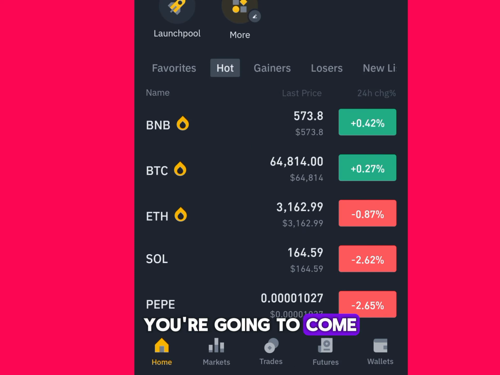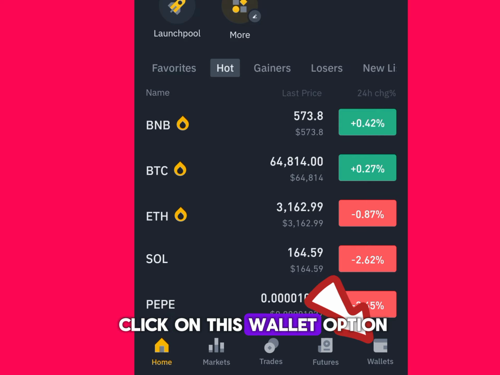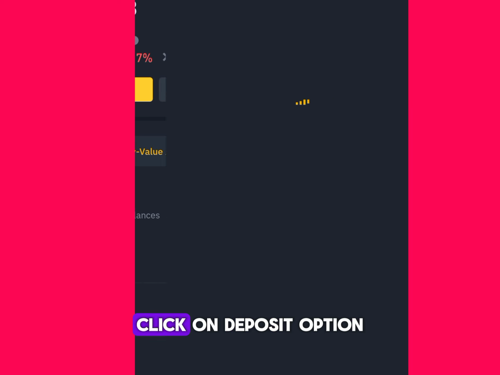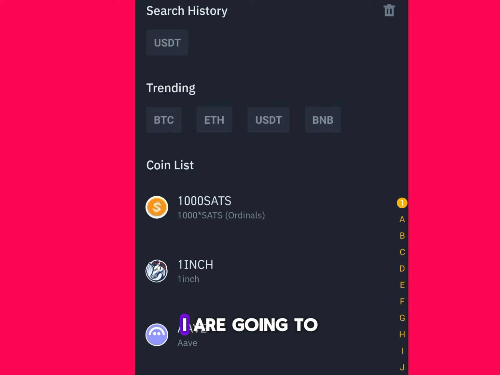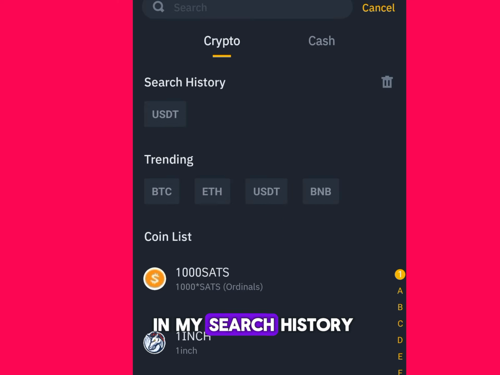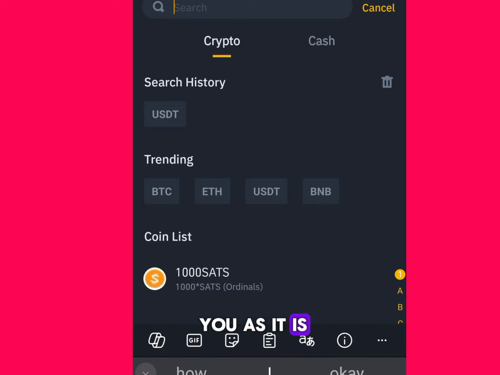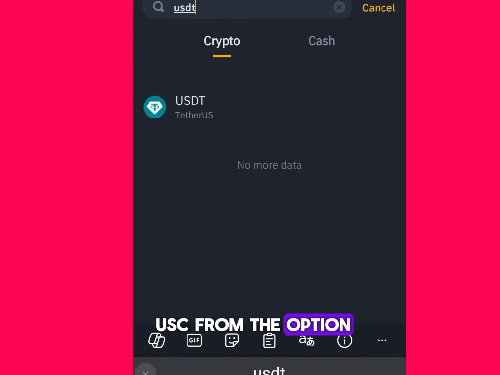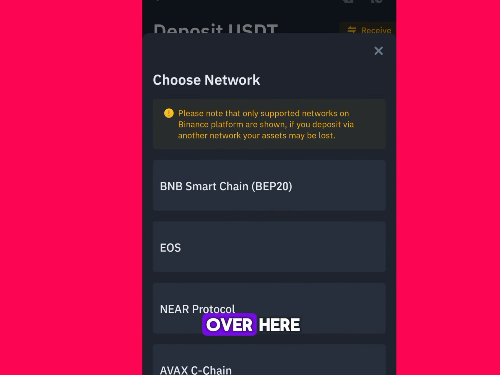So you are going to come over to your Binance account. This is my Binance account. You are going to click on this wallet option over here, and then click on the deposit option. Then you choose the crypto you actually want to deposit. As you can see in my search history, I'll search for USDT. If you are depositing for the first time, you can search for USDT from the option. Click on USDT over here, and you are going to choose the network you want to use.